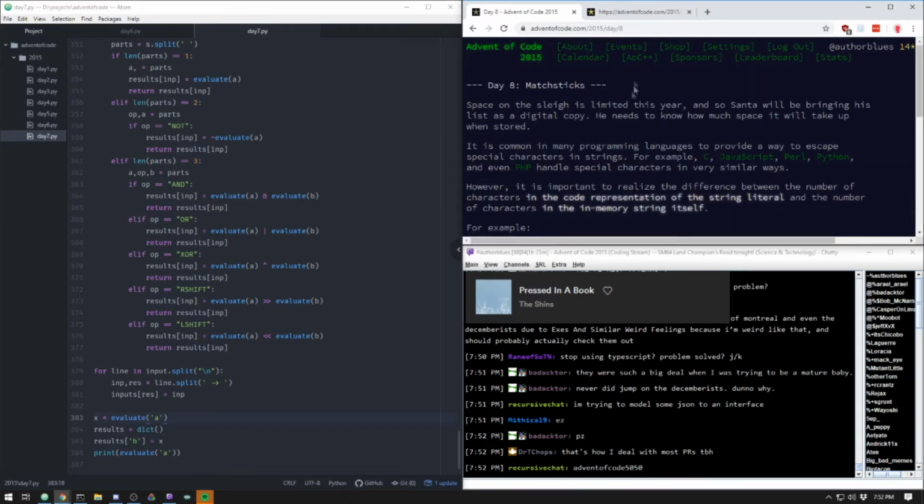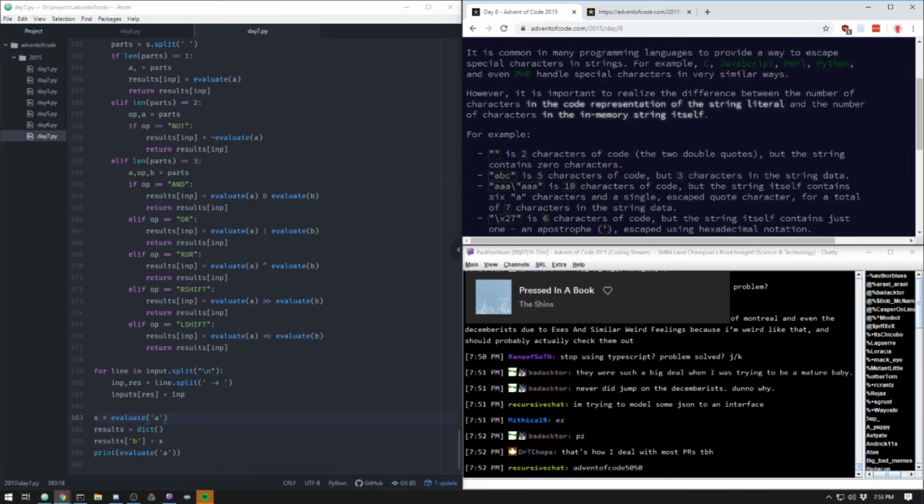All right. Space on the sleigh is limited this year, and so Santa will be bringing his list as a digital copy. He needs to know how much space it will take up when stored. It is common in many programming languages to provide a way to escape special characters and strings. For example, C, JavaScript, Perl, Python, and even PHP handle special characters in very similar ways. However, it is important to realize the difference between the number of characters in the code representation of the string literal and the number of characters in the in-memory string itself. For example, 5 characters. This is 10 characters of code, but the string itself contains 6 A characters and a single escape quote.